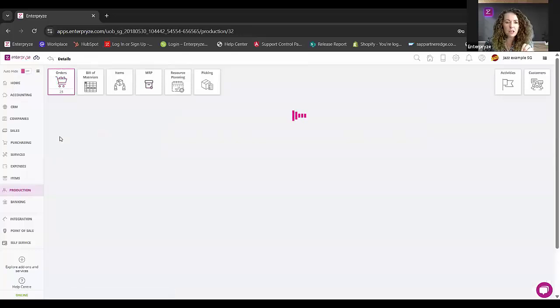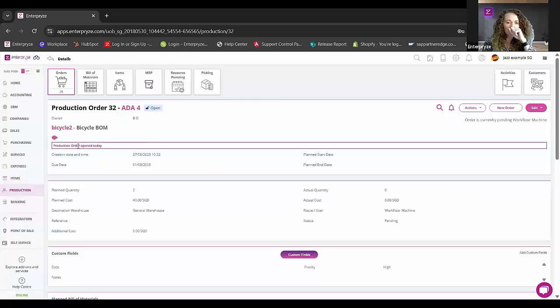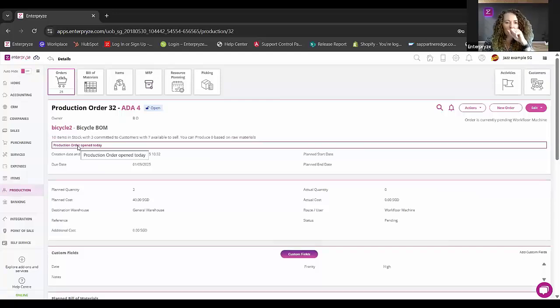So just at the very top of that production order, I want to show you here just under the item details. So under where it says bicycle 2, it tells me there is 10 items in stock, 3 committed to customers with 7 available to sell. Based on current raw materials, based on no availability of raw materials, we can't produce any at the moment. So we need to do an MRP run to bring those items into stock.